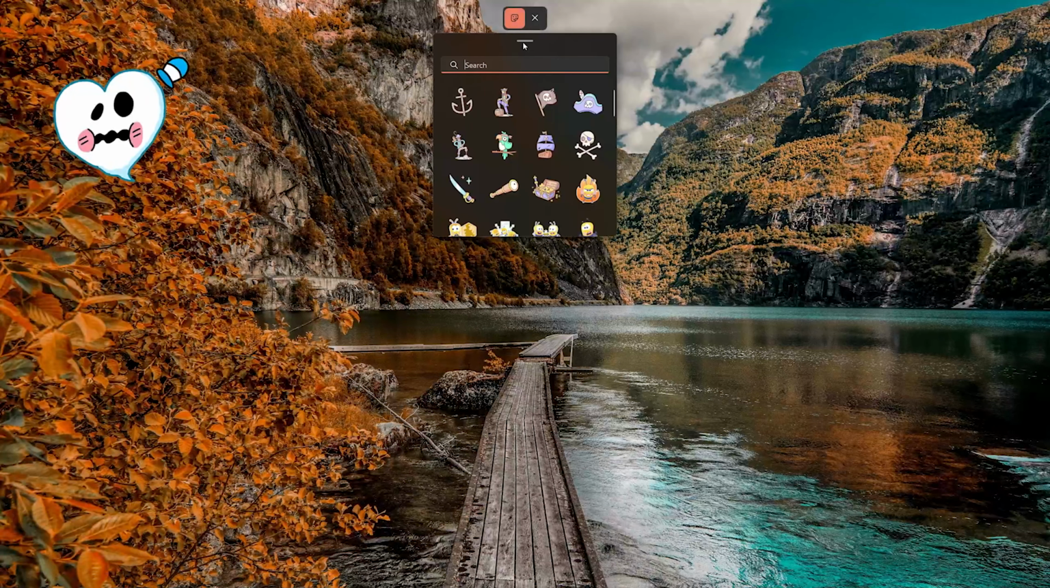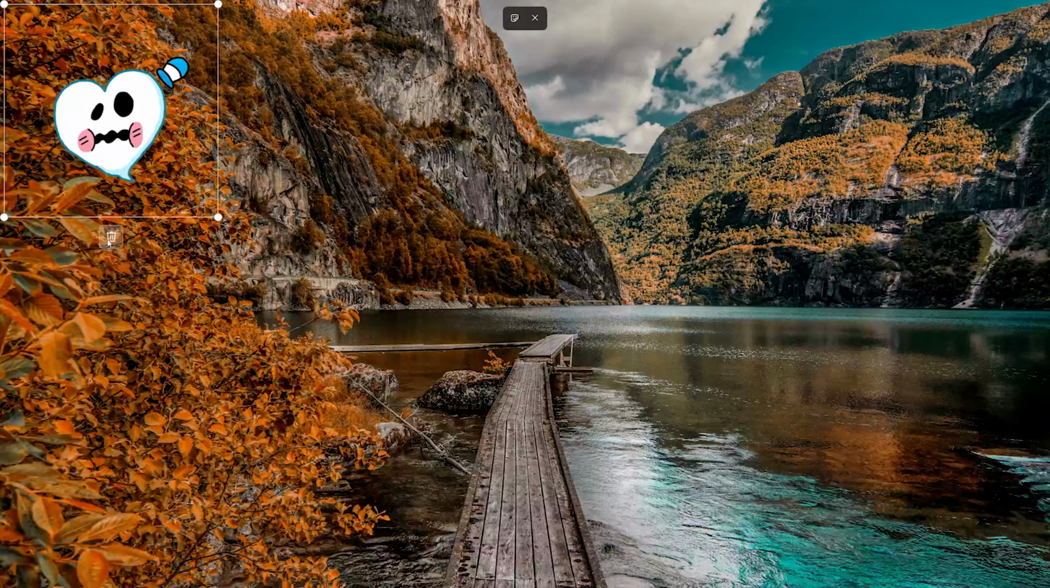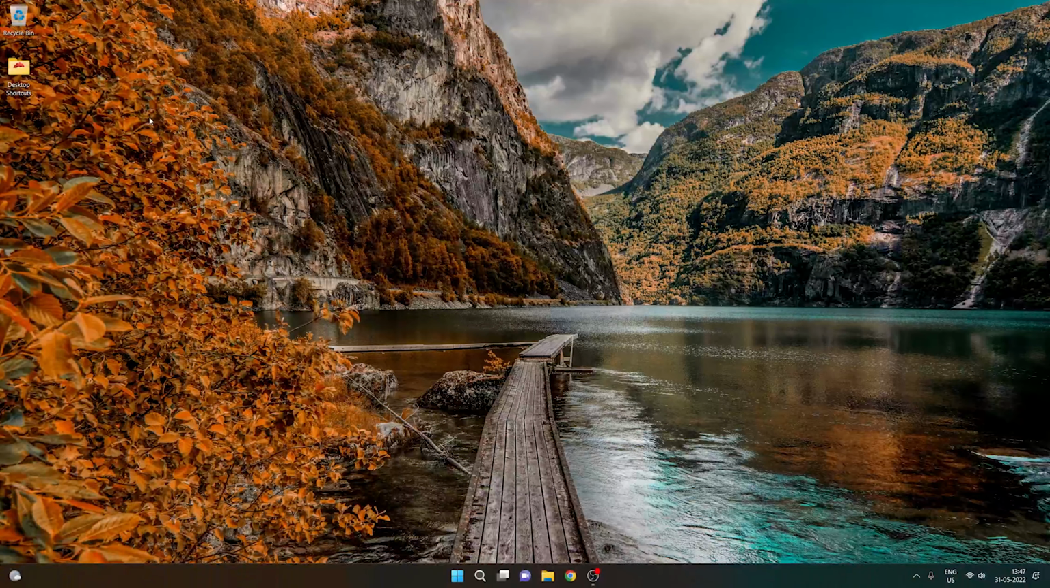How do you remove them? I think you need to double click it and click on the dustbin button, and then again select it for this to get removed. As you can see, now it's removed.